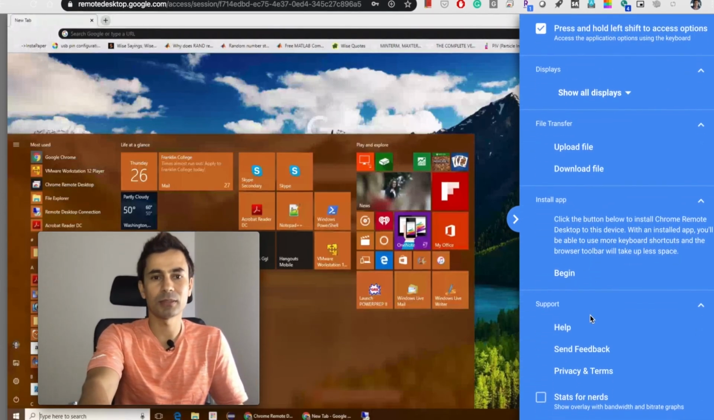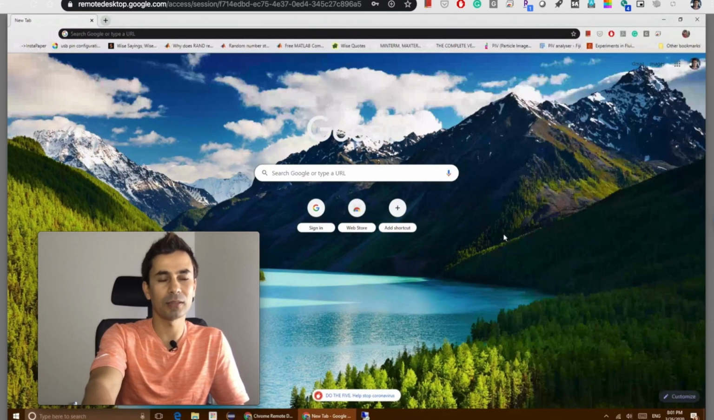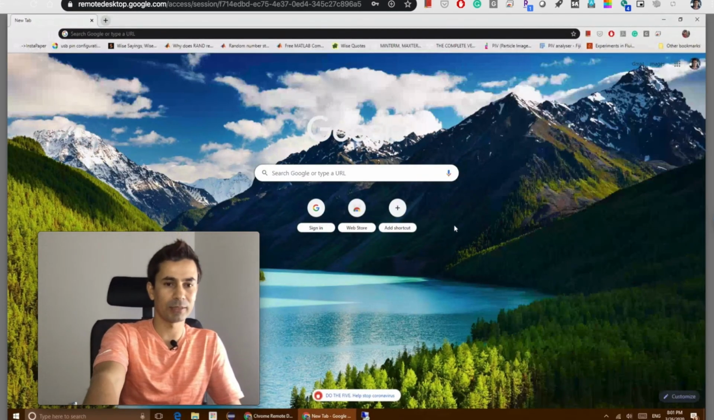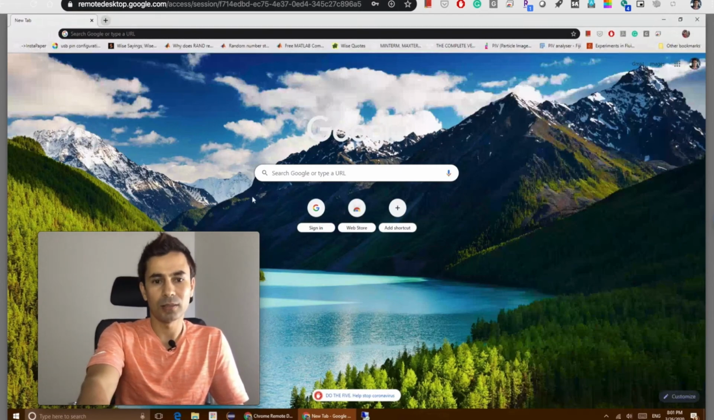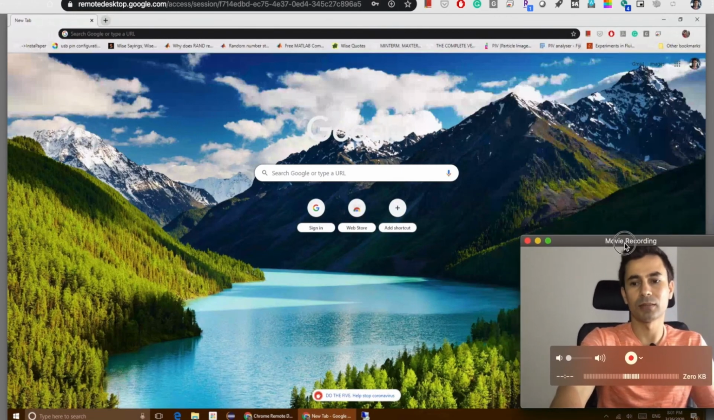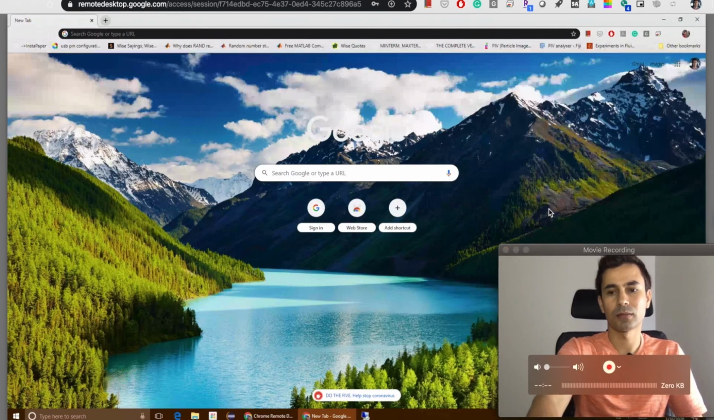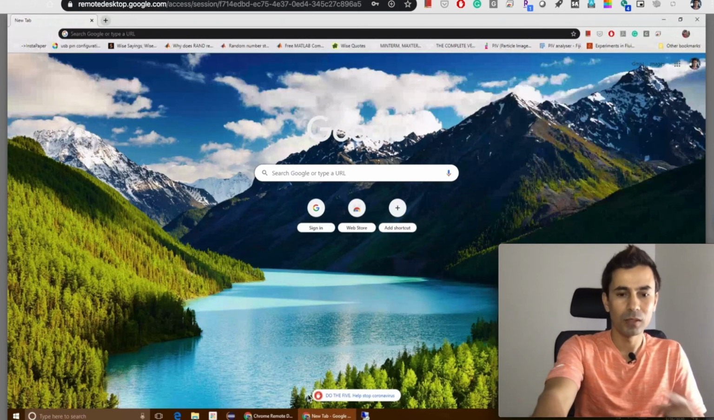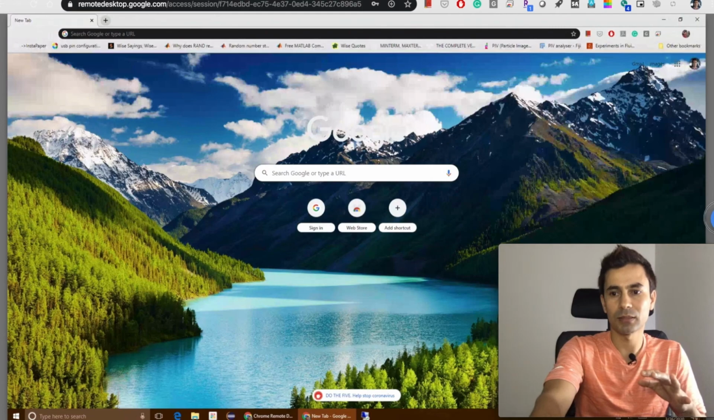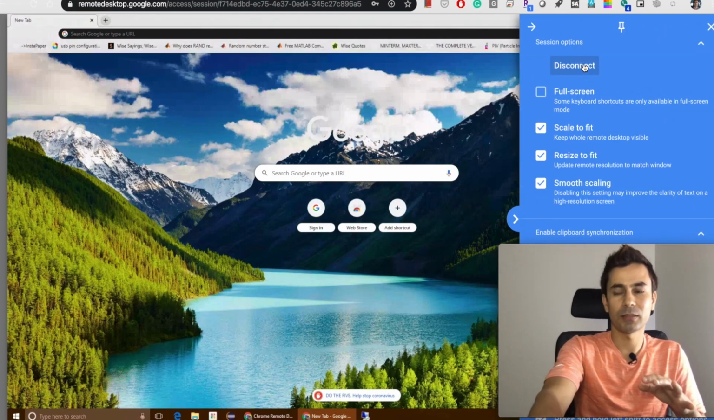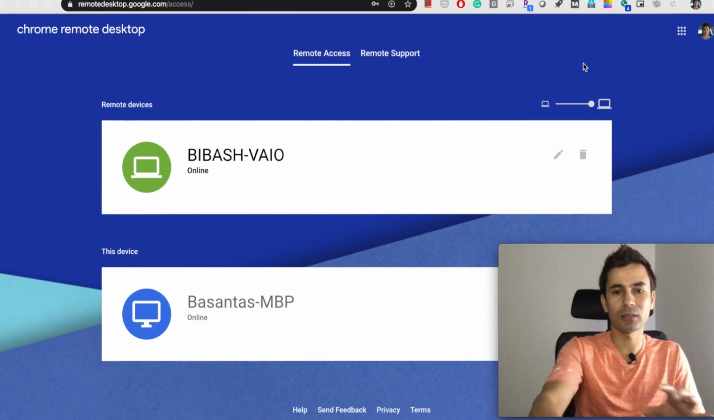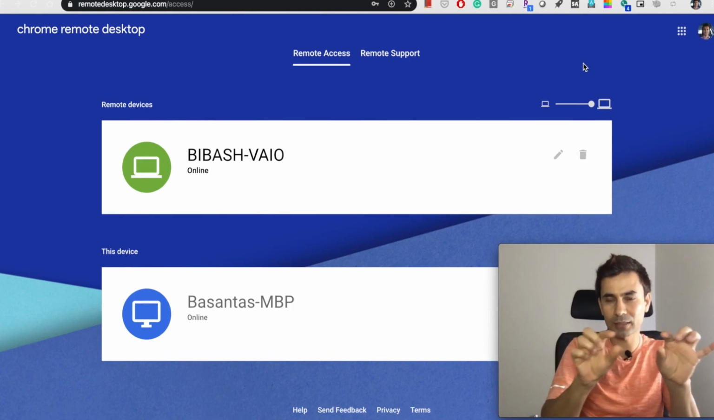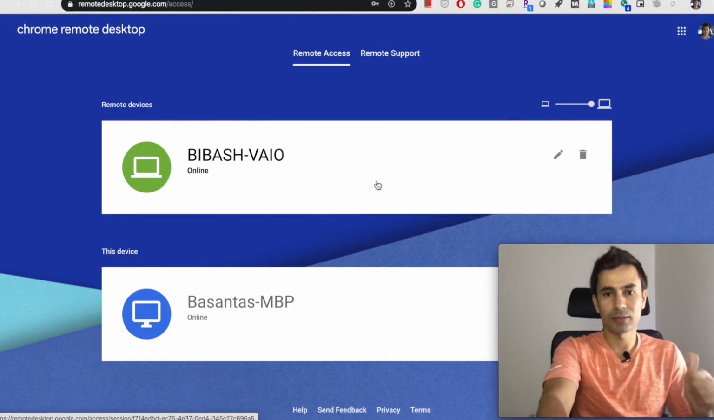That's pretty much it. There is not much setting you have to do initially, and you can start accessing your device. That's pretty cool. Let me move that on the side again, and let me close that. Disconnect from here. You can disconnect from here or from the original bar that appears on the original computer.